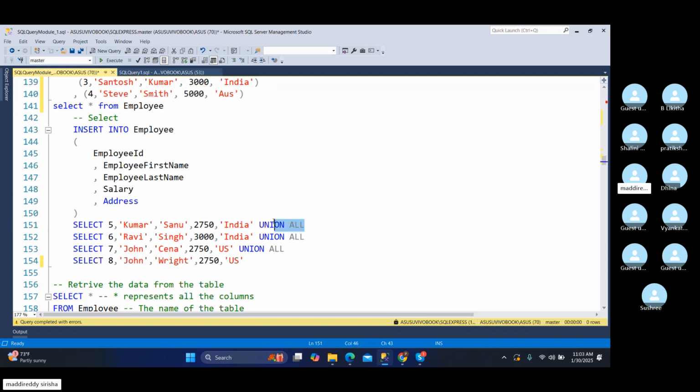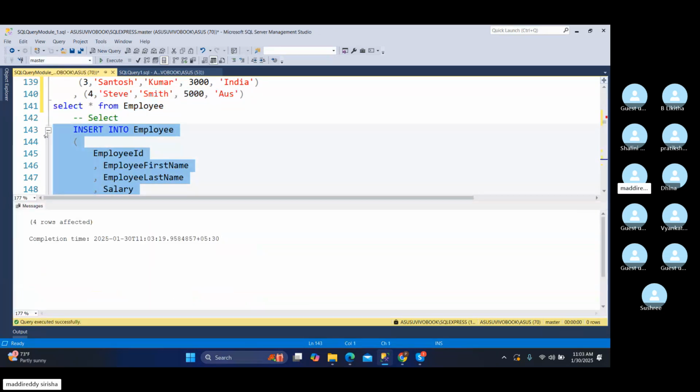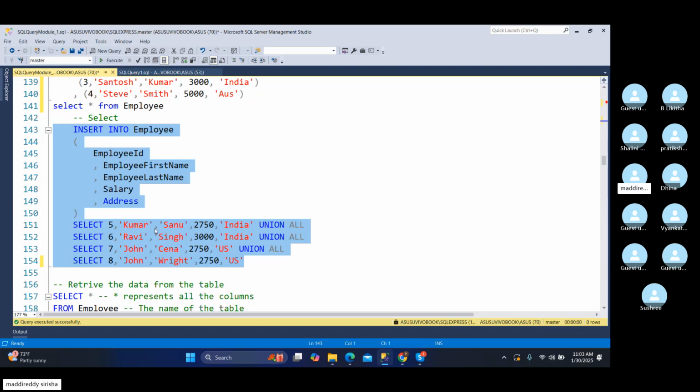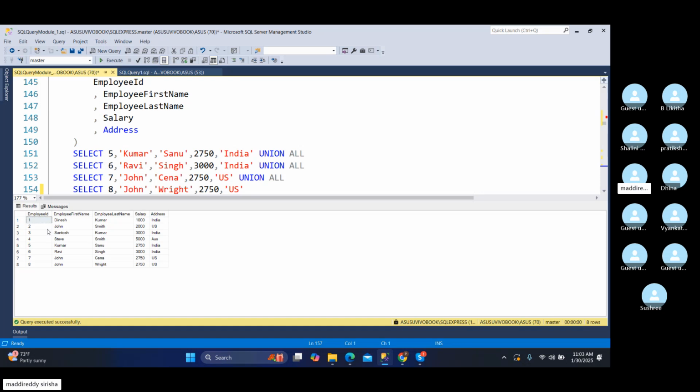Okay, and this union all will make sure to separate these rows. So select 5, this is the first row. Union all means it will separate that. It will separate this row. It will separate this row. And for this, we are not using it, so it will automatically separate it. So let's execute. Select star. Execute. 4 rows affected. Now, if I want to view my table, I can write here select star from employee. Got it? So this is my table now. The first 4 values I inserted by using values method, and second 4 values I inserted by using select method.